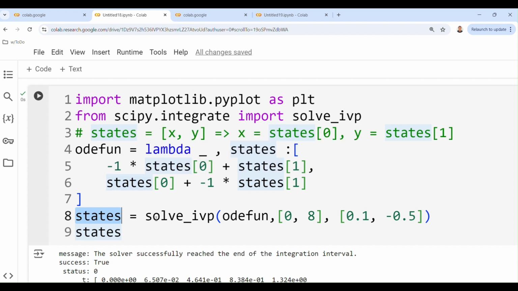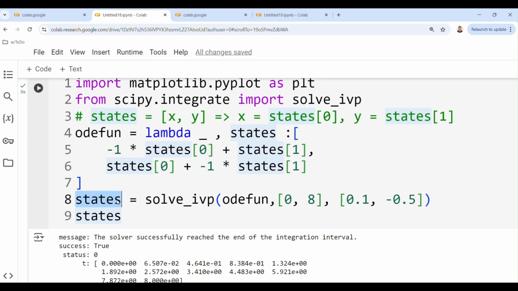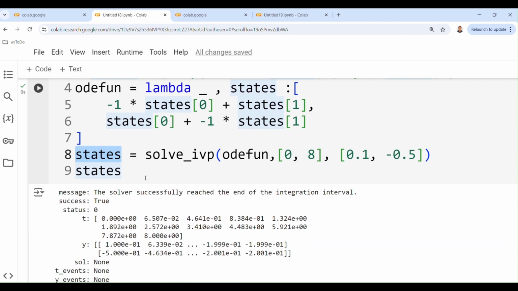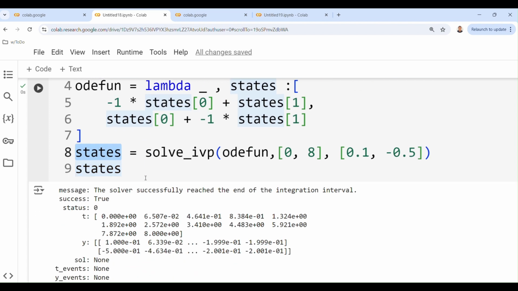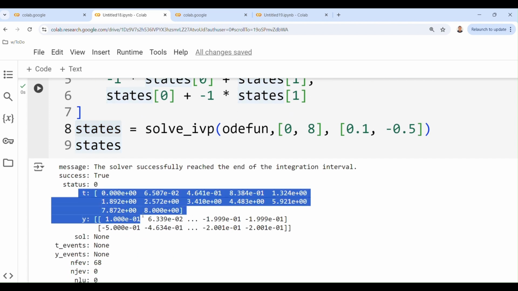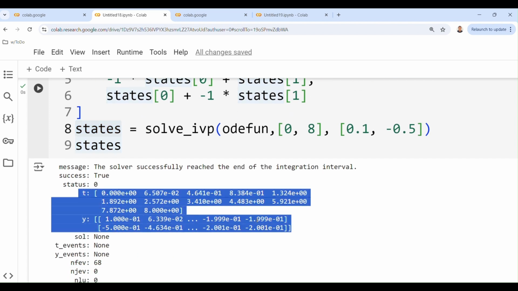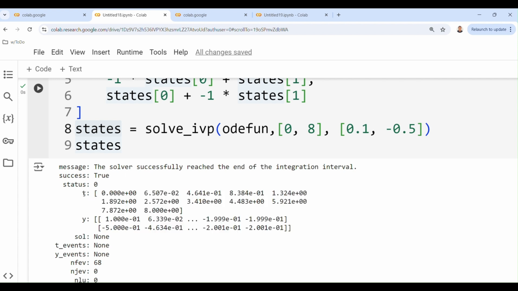I could have used a different variable name, of course, but because I want to use descriptive names, that's why I'm still using the word states, because the solution of the ODE, what I'm interested in from the solution, are the states x and y. So these are the data that I'm interested in. To access this data, I'm going to say states.t. The variable states holds all of these things right here, but I'm interested in just the t and the y. So to access the t, I'm going to say states.t.